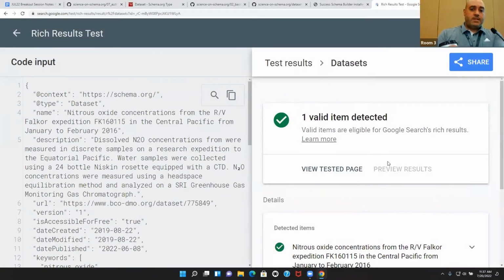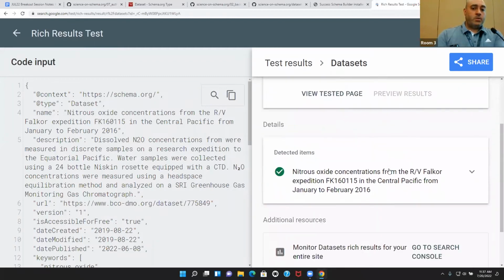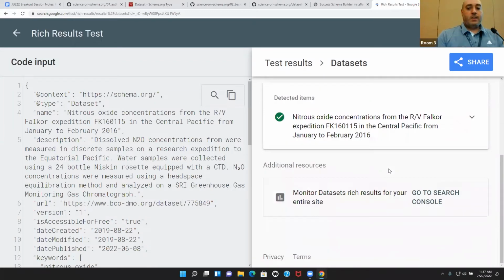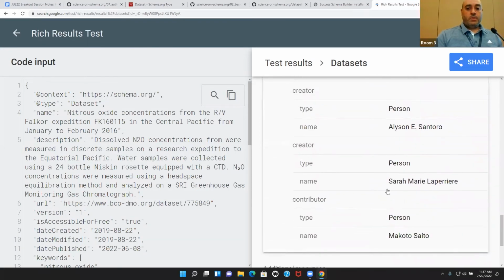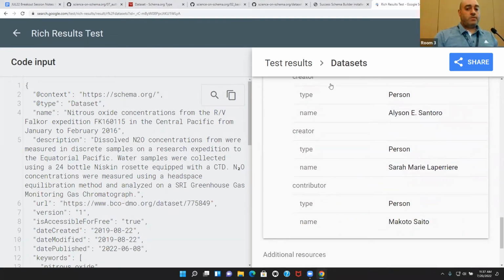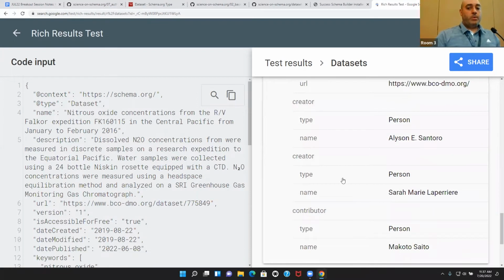Okay, so now you can see that there's no more warnings on the Google dataset search. We're getting the green check. There's no warnings or optional things. And so we can see that it's seeing creators, 2 creators and a contributor. They're both typed to people and their names.